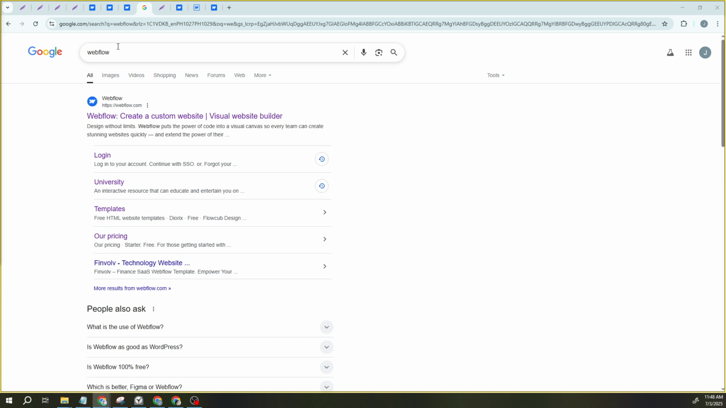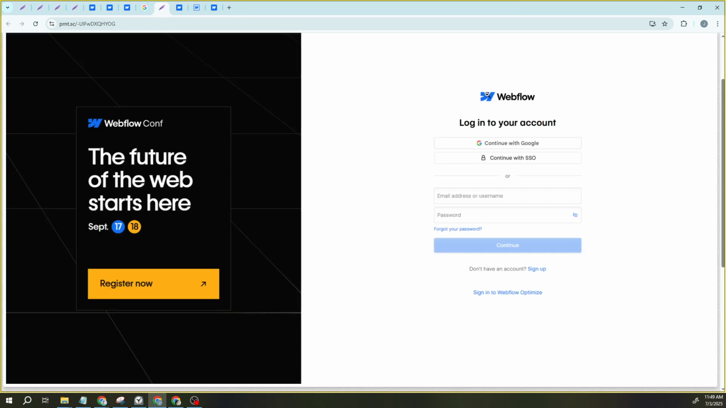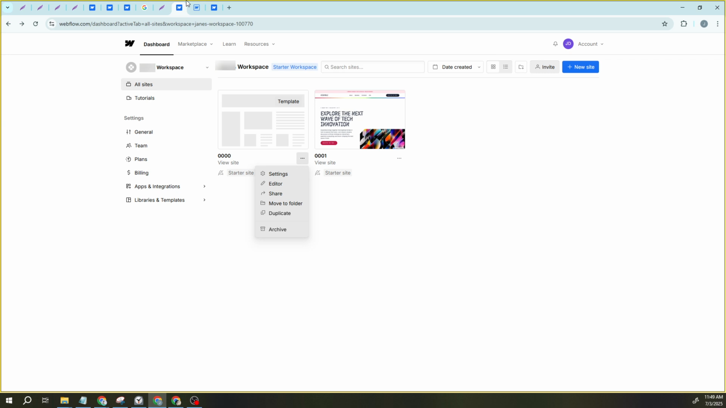First off, you'll want to head to your favorite web browser and search for Webflow. Once you've located the site, simply click on the Login or Sign Up button. If you already have an account, just enter your credentials and you'll be ready to dive in. If you're new to Webflow, follow the on-screen instructions to set up your account. Webflow usually makes this process straightforward and easy to follow.